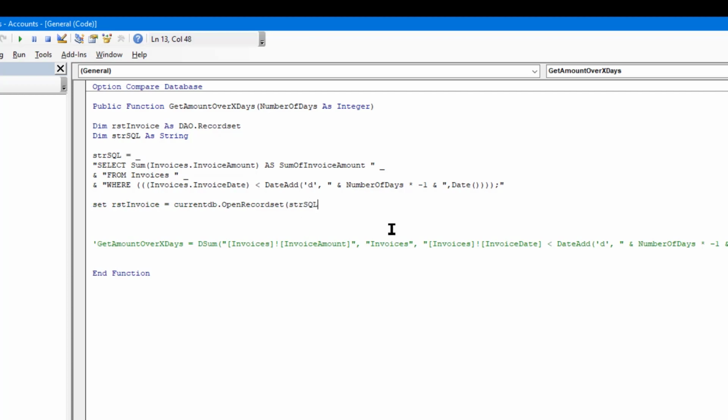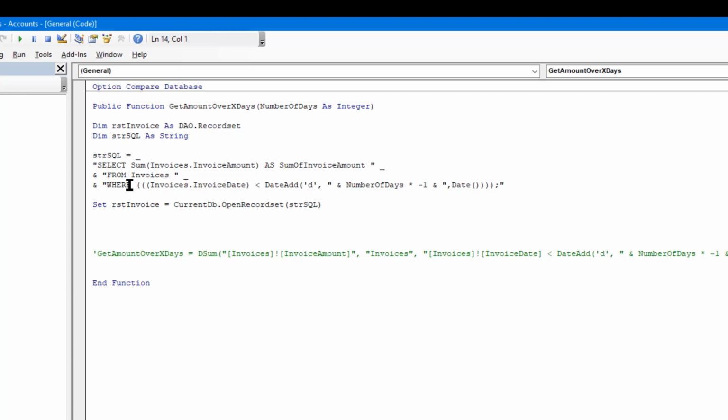So we have a SQL statement that's held within this string variable, and we have the OpenRecordset method that's opening a set of records based on that SQL statement and passing it back to the recordset object that we declared up here. So now we're going to have an object in memory that's going to hold whatever data has been obtained by that SQL statement, and we can work with that, we can reference it.